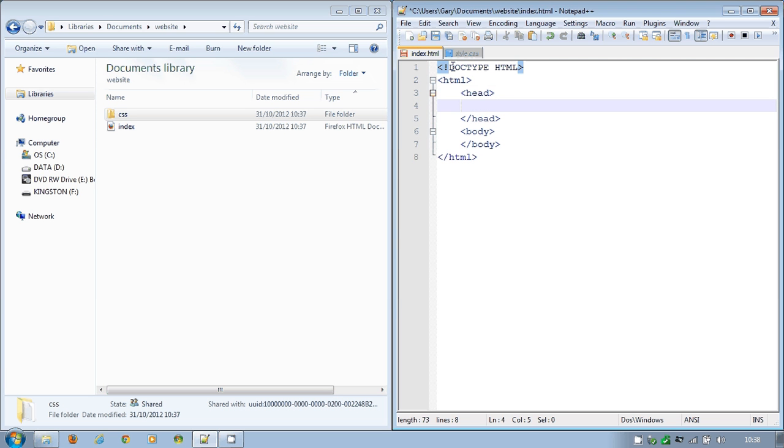I'm only going to put 3 lines into the head section. The first one's going to be the title section, and this is simply going to be center div, and that's all this is all about, and end the title. So that defines the title of the page, puts it in the top and bottom.